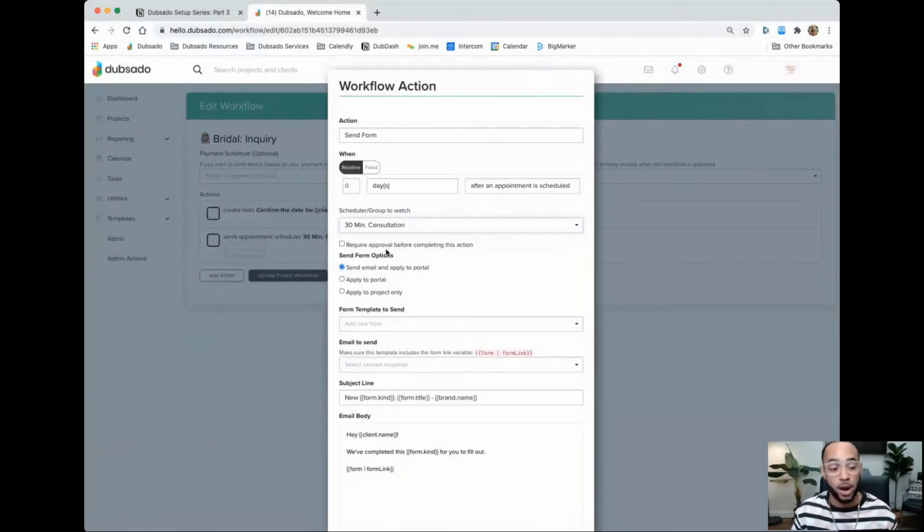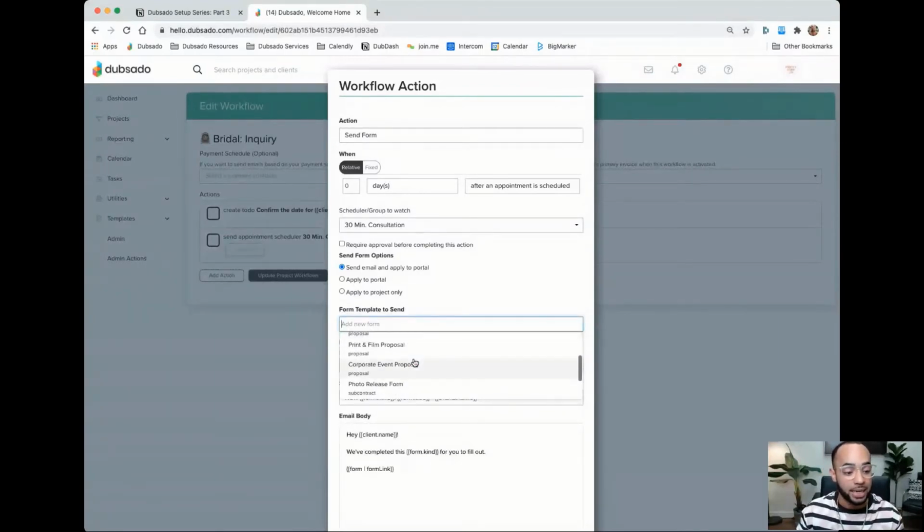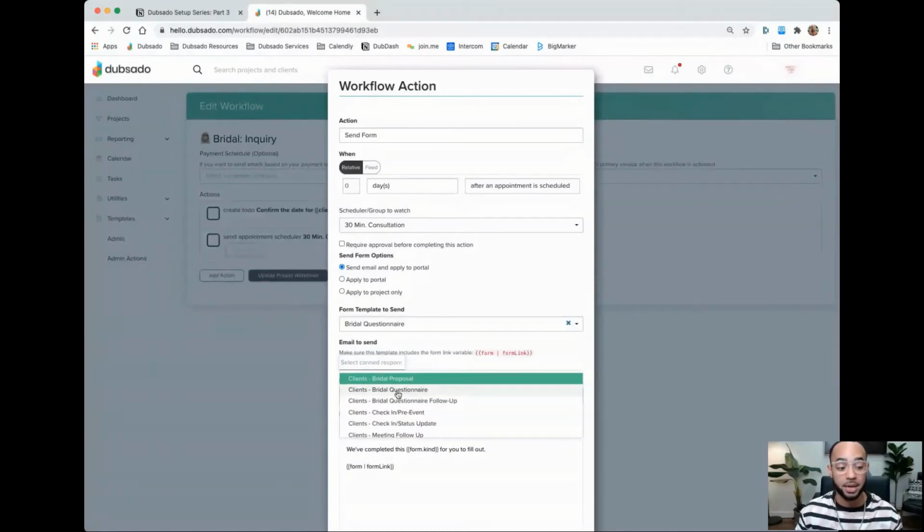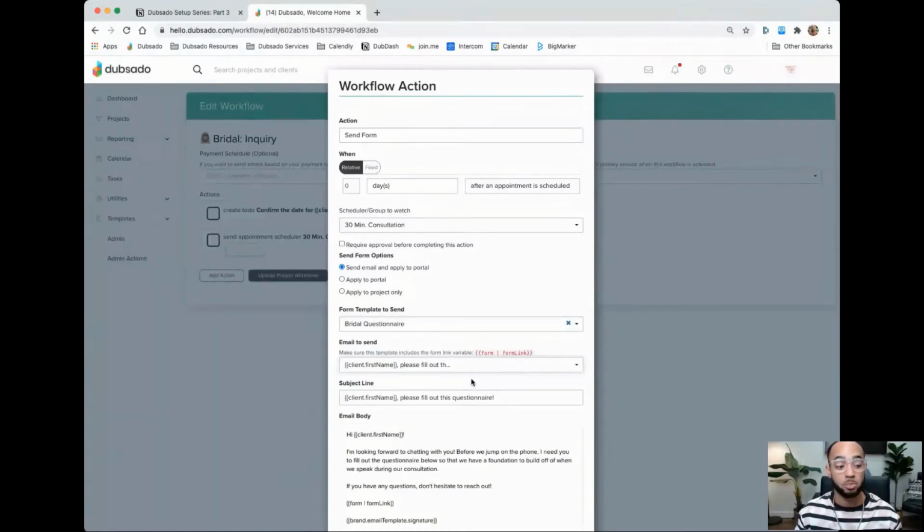So I don't want to require approval. I do want to send an email here. And now it's right back to that content portion. If I don't have my bridal questionnaire built, I have to go out and build it and then come back to the workflow. If I don't have my email written, I need to come back out, write the email and then come back and write that. So again, content. If you have it in here, all I need to do is look at my list and I need to find my bridal questionnaire. Boom, add that in there. And then the email that I want to use, I'll look at my list here, and here is my bridal questionnaire email, and just plug that in.